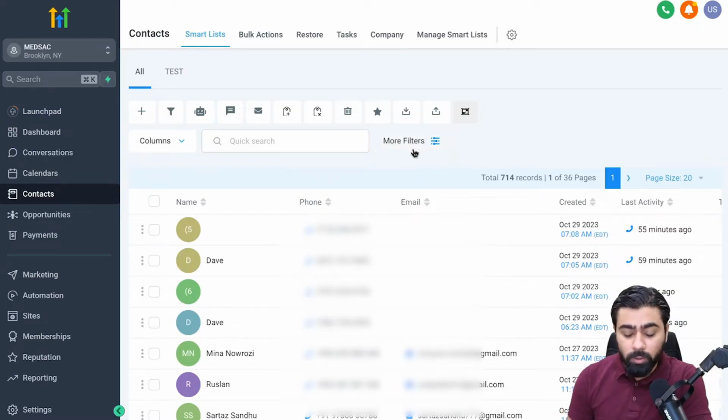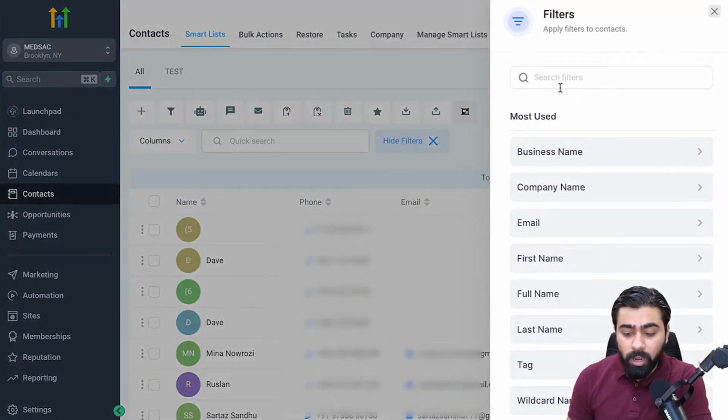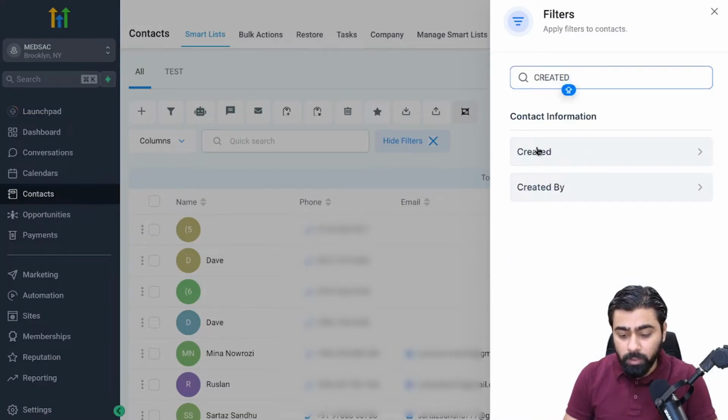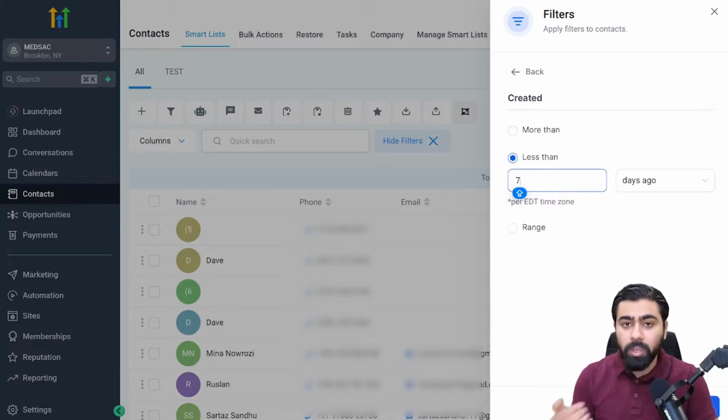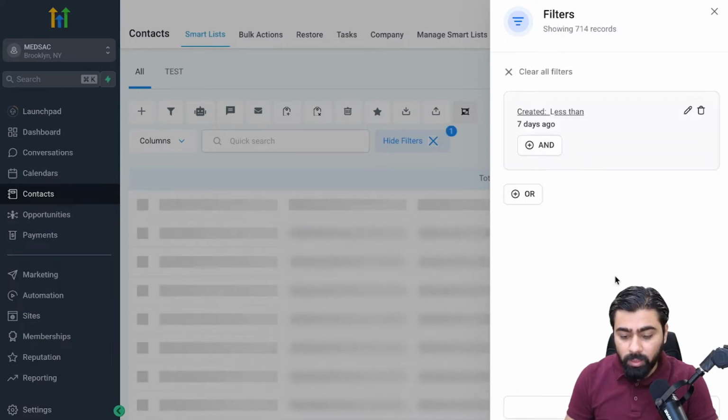Now, the first thing I'll do is click on more filters right here. And the way I identify my hot leads or people who are interested is that they have either sent me a message in less than 24 hours ago or have a certain tag which they could apply using some automations I have built. So what I'm going to do is search for a filter which is created, and then I basically want to filter out the people who came into the sub account less than 7 days ago, which means they came in recently. So I'm going to select less than 7 days ago and then hit apply.